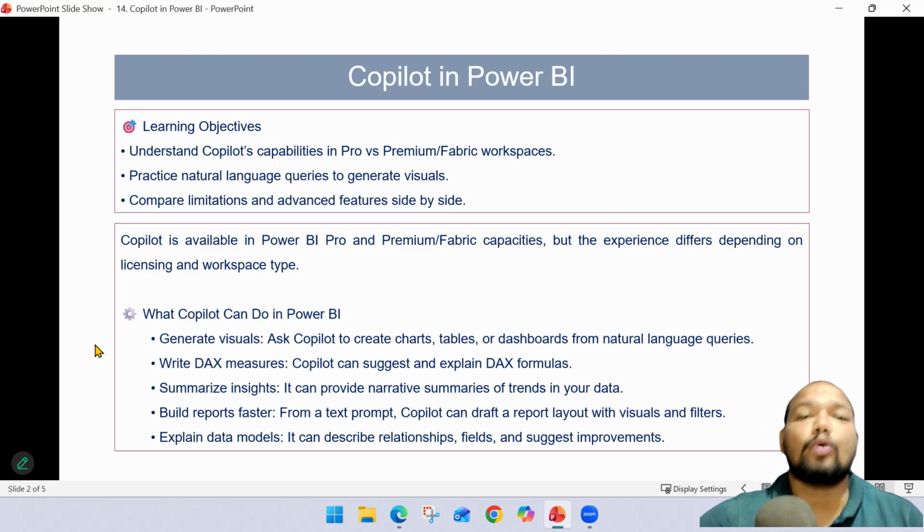So Copilot is available in Pro and Fabric or Premium workspace capacities, but the experience differs depending on the licensing and workspace style. In Power BI, we have two types of workspaces. One is a Pro type workspace, another one is a Fabric workspace.